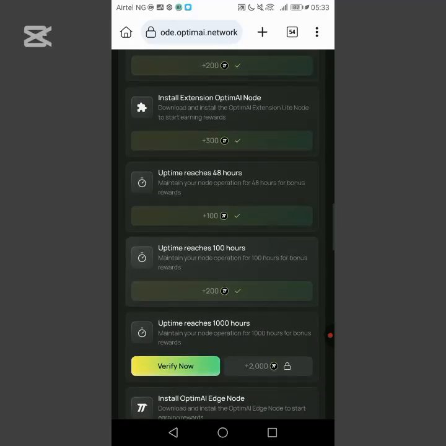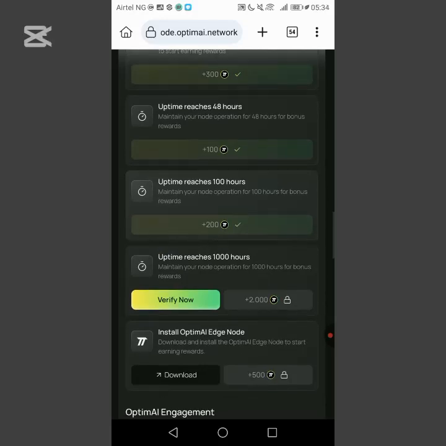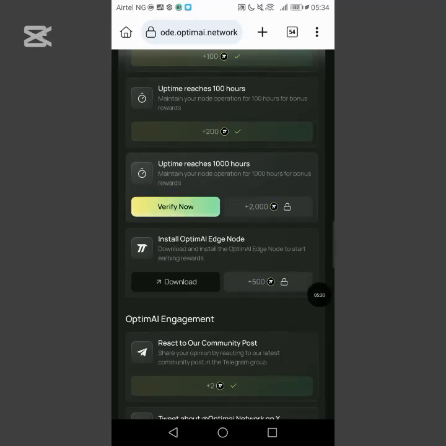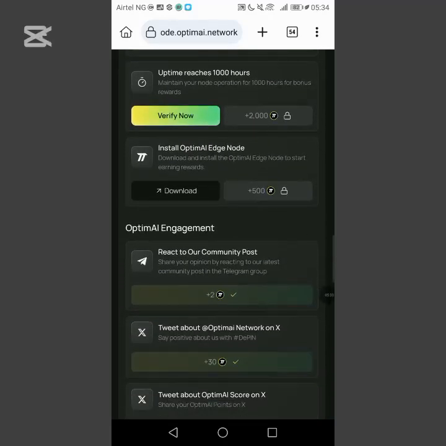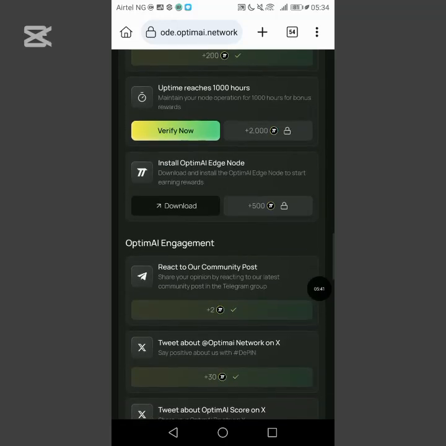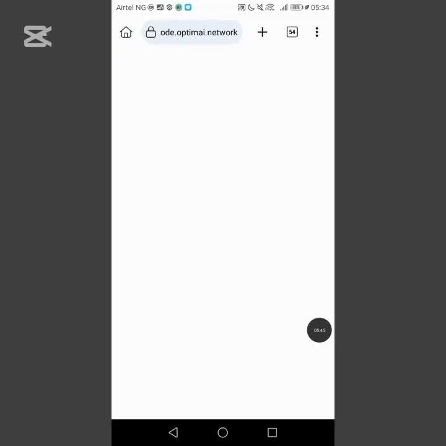If you have reached 48 hours, you can also claim 100 plus. If you have reached 100 hours, you can also claim 200 plus. My next claim is to claim these 1,000 hours, which I will be heading to and claiming very soon now. So to install this OptimAi node, I already downloaded it already. So I'll click on this right here.